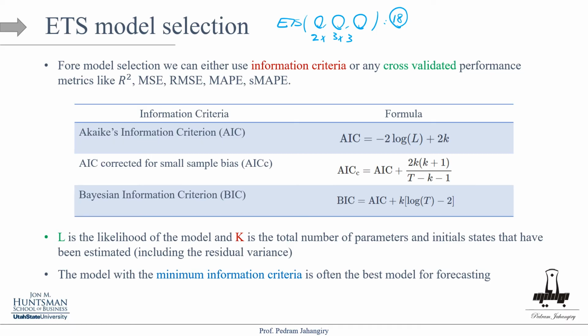or in cross-validation. So for model selection, we're going to use either information criteria or cross-validated performance metrics like R-square, MSE, RMSE, MAPE, and SMAPE. In time series, I'm honestly not interested in R-square, so we're going to focus on, let's say, RMSE. Hopefully you have some machine learning background and are familiar with cross-validation. We use cross-validation to come up with an estimated value for the performance of the model in the test set, as well as finding the best parameters and hyperparameters of the model. So that's one way.